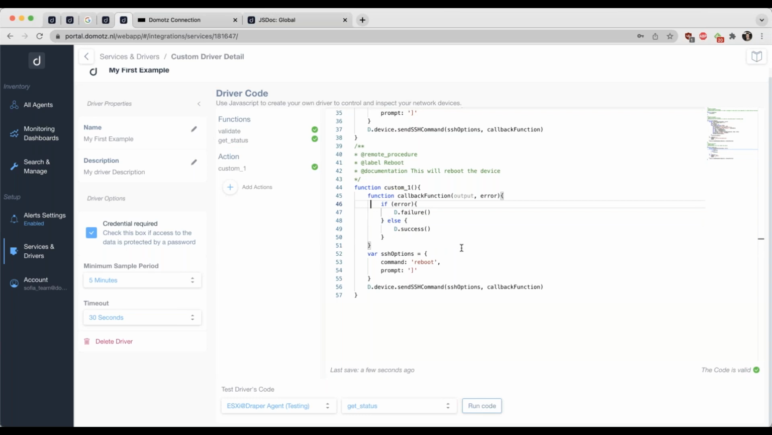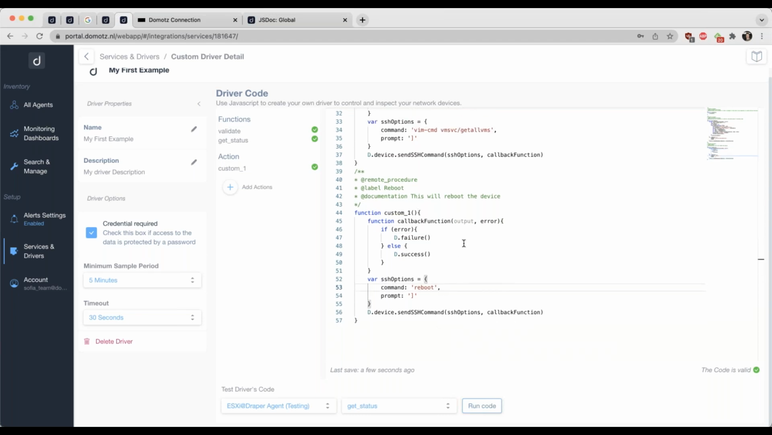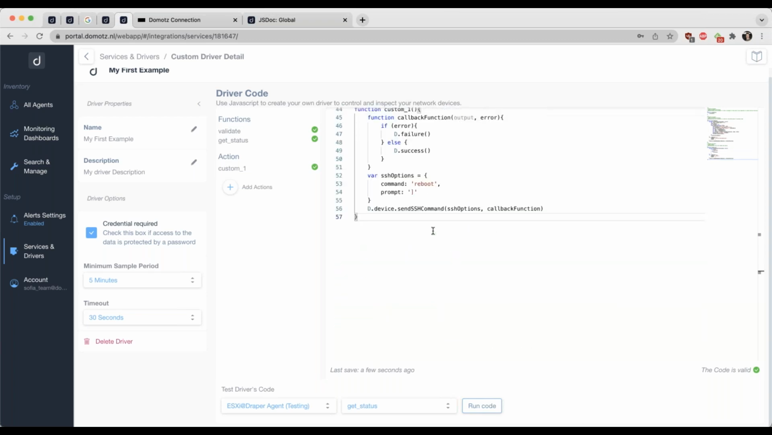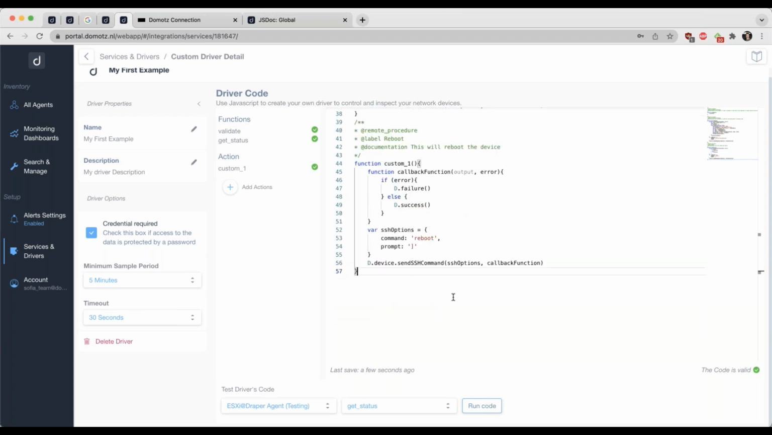Since the reboot command itself is a fire and forget type of command, if the device reboots, we lose connectivity to it. We will not check the output in this case. And the main purpose is to see how this custom command will be displayed under the device we associate the driver to.